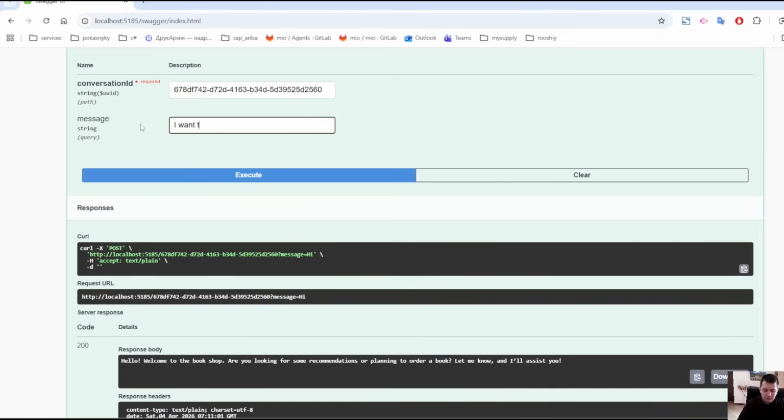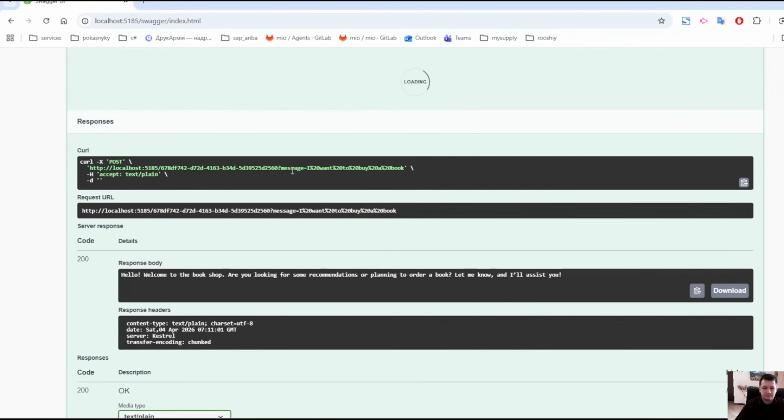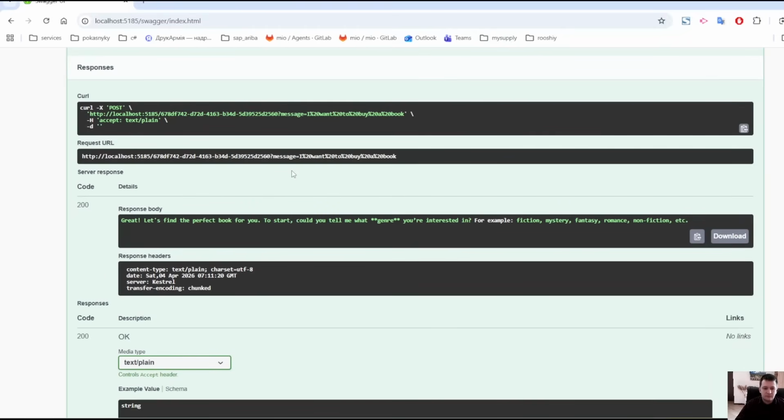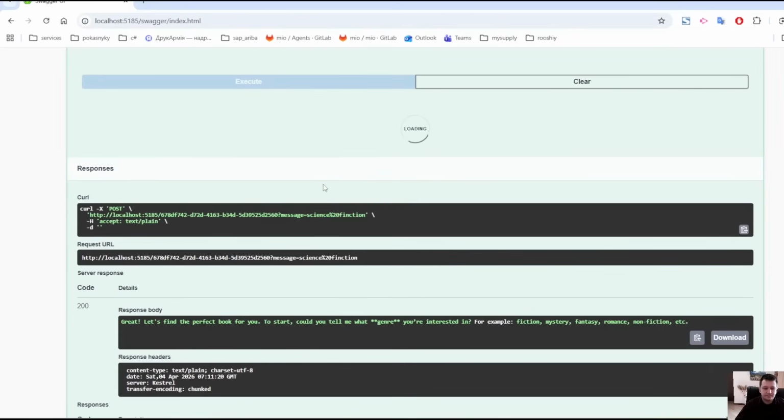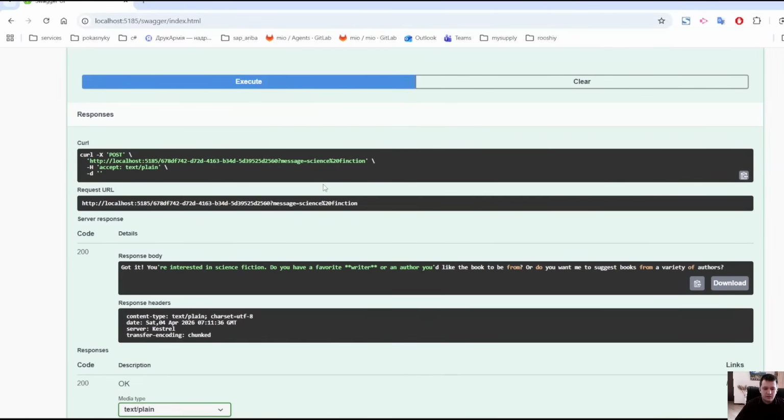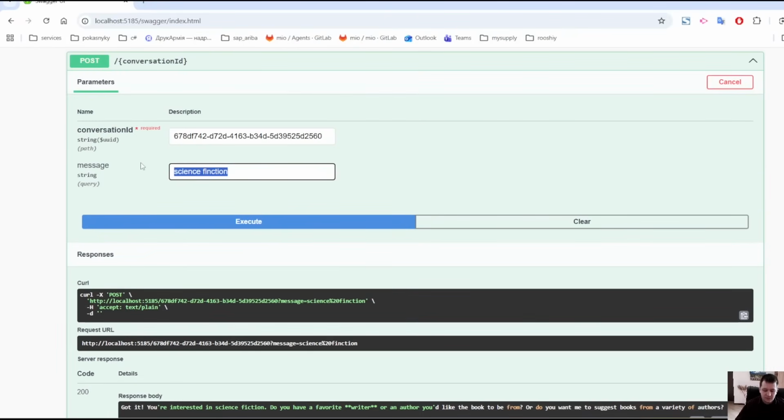I want to buy a book. Let's find the perfect book for you. To start, could you tell me what genre you are interested in? For example, science fiction. Got it, you are interested in science fiction, so you can see that the session is working. Do you have a favorite writer? For example, Max Kidrook.